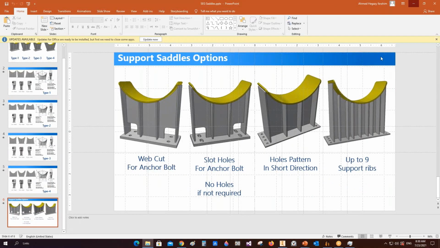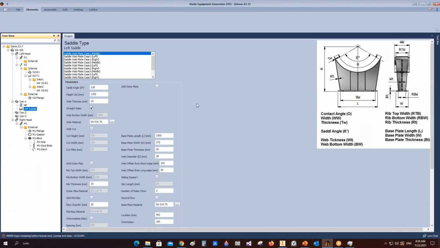So let's now come back to the model, and from here let's select the first type, which is a web in the middle, and let's define the saddle contact angle 150, the height, the thickness. Let's define the wear plate, so let's add a wear plate by selecting this checkbox. Define the contact angle of the wear plate, the width, the thickness of the wear plate, and the fillet on the wear plate.